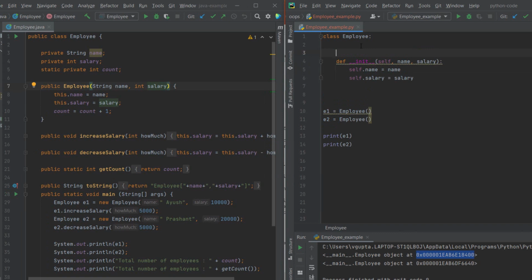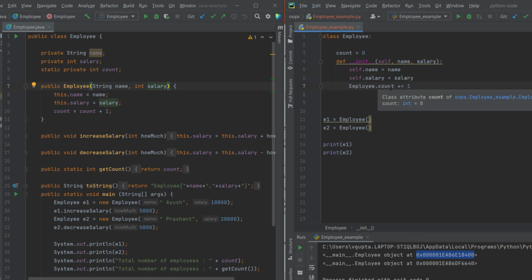I will define one class level variable, that is count, and I'll initialize it with 0. So in Python, the class level variable is nothing but the static variable. So now in the constructor, I'll say Employee.count equals Employee.count plus 1. So in Python, you will always refer to the static variable by class name.